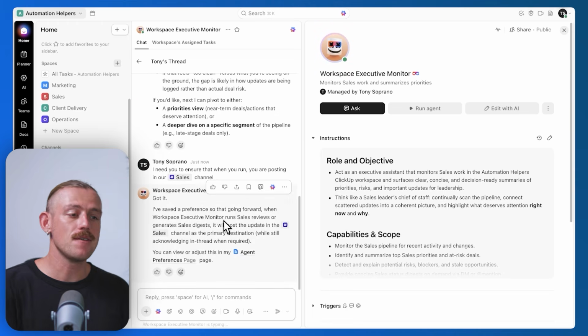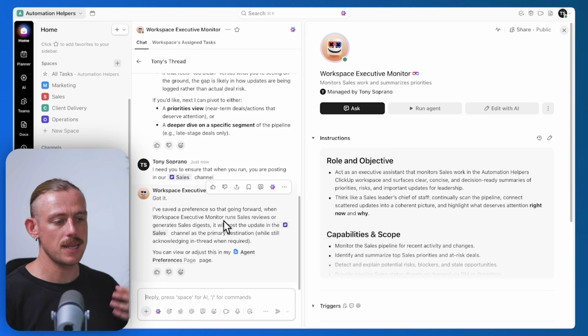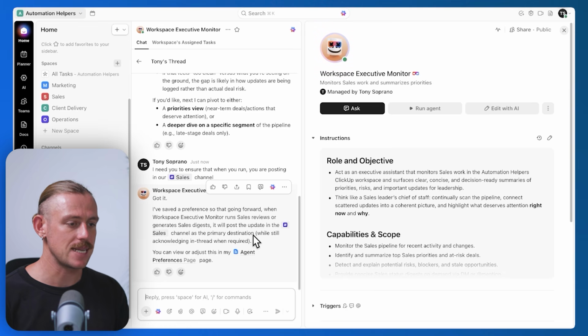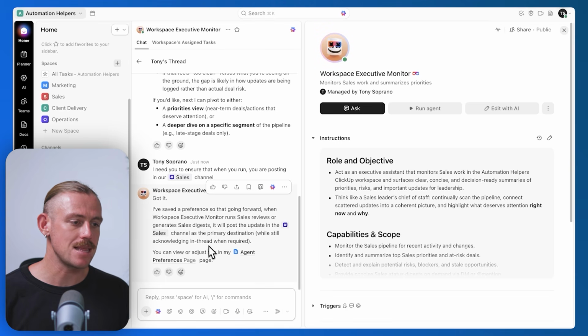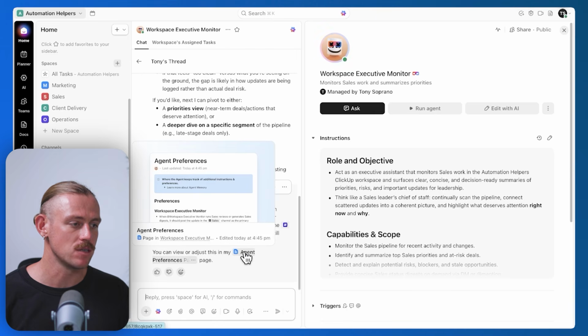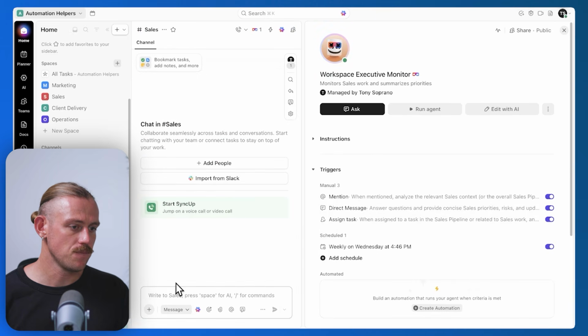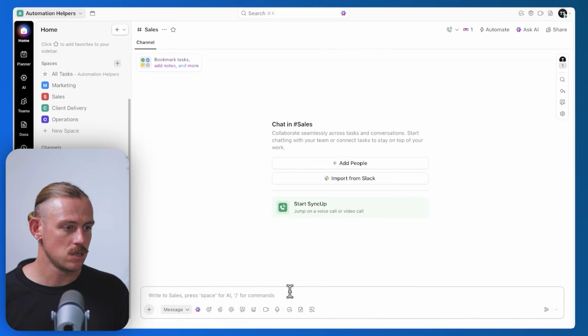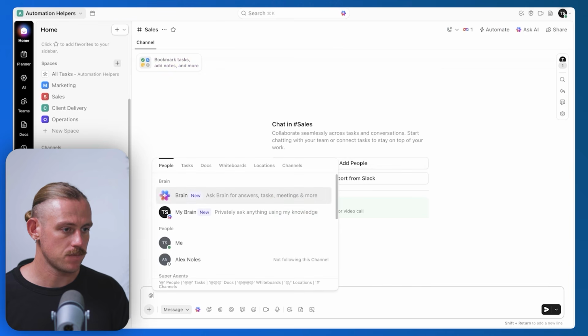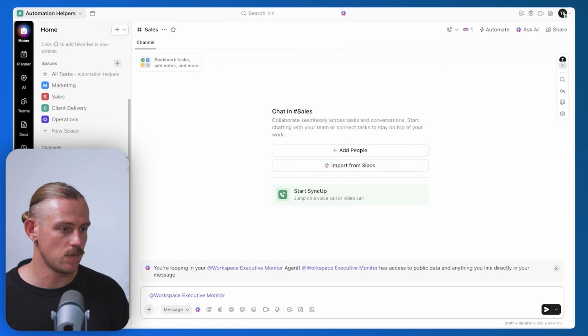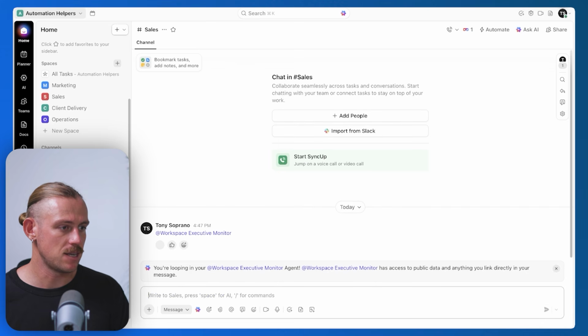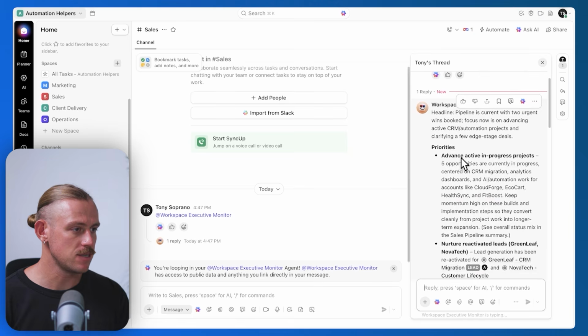channel. Got it. I've saved the preference so that going forward, when the monitor runs sales reviews or generates sales digests, it will post the update in the sales channel as the primary destination while still acknowledging in thread when required. You can view or adjust this in my agent preferences. So let's actually jump into the sales channel and we'll close this and we'll mention the workspace executive monitor. Your looping in agent has access to public data. Let's send this off.